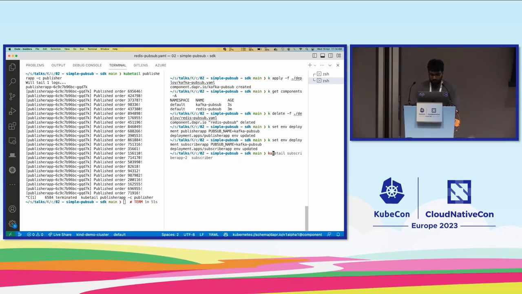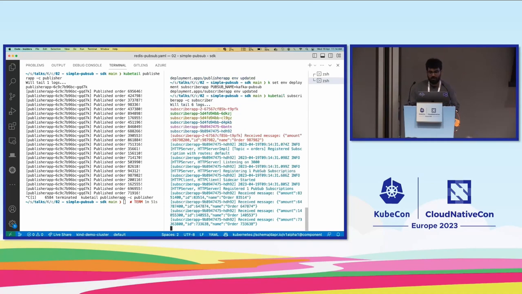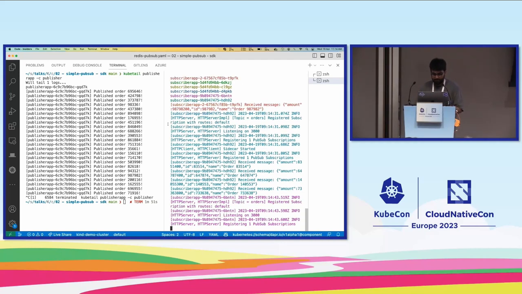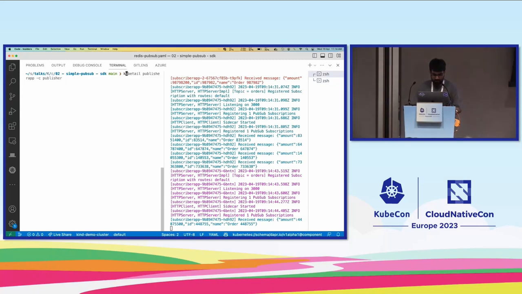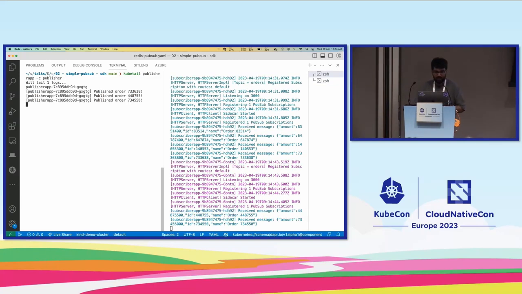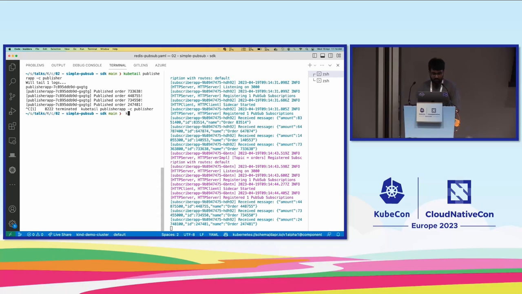And if I look at the logs again, by the way, it should have already restarted my application. So if I look at the logs again, okay, so now this is running on Kafka and listening to everything. And same for the publisher. I can just do this kube tail and it's publishing on Kafka. And how I can confirm is by taking this ID and going in like this.